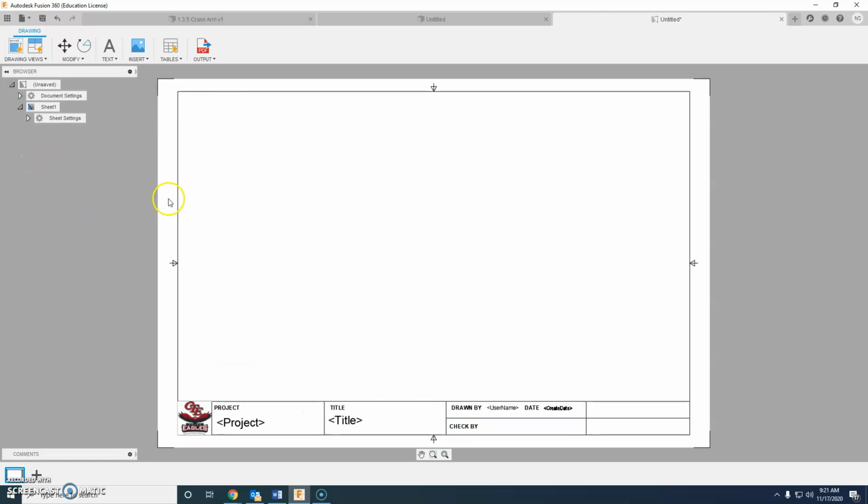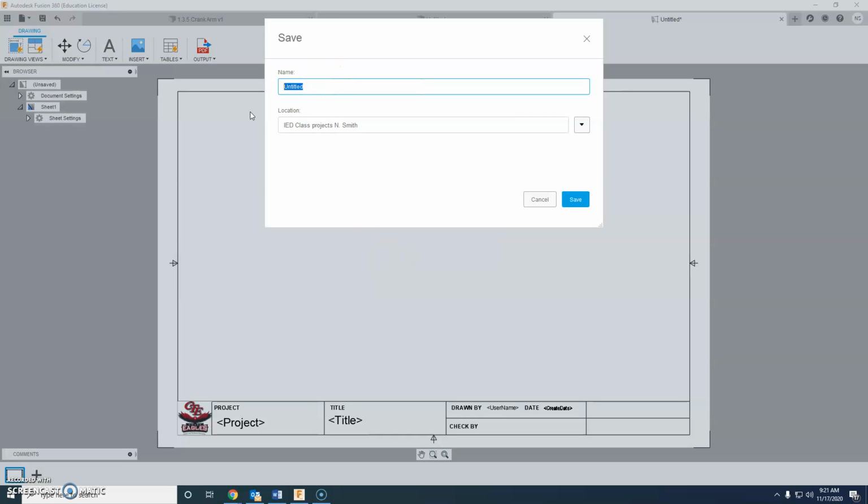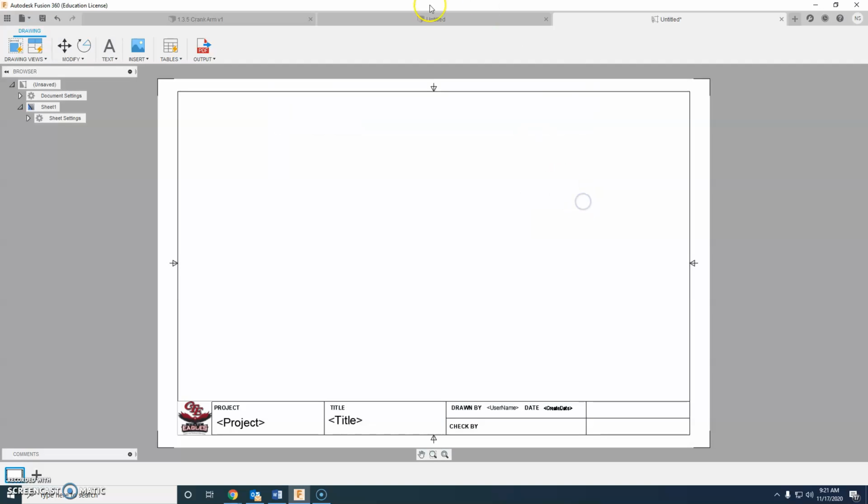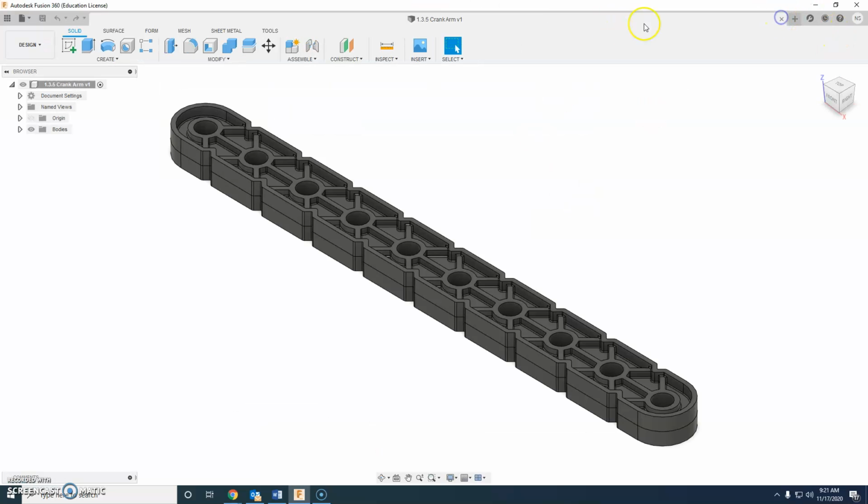And this will be saved as a title block. So for example, if I close this, I can hit save again just to make sure I save it as title block B. And I'm going to make sure I put IED in front of that. Hit save.